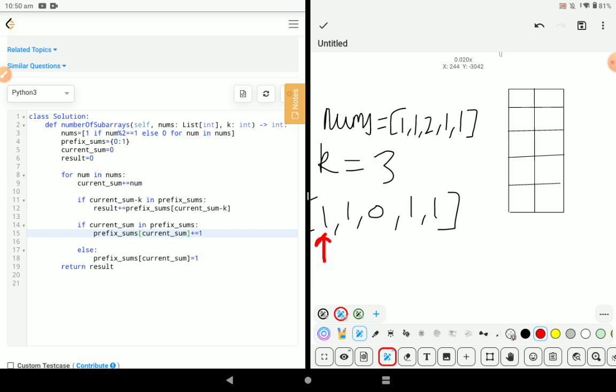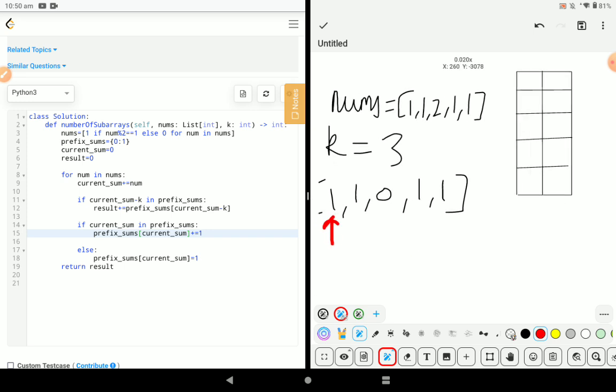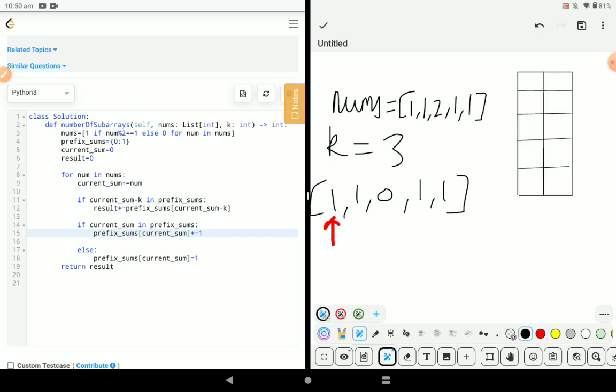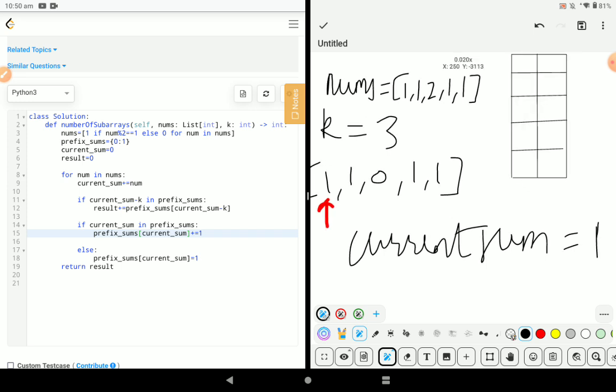So for index 0, we will update the current sum to 1. Our current sum will be 1 here. As you can see, our current sum will increment to 1. Is that clear? Now we will check.